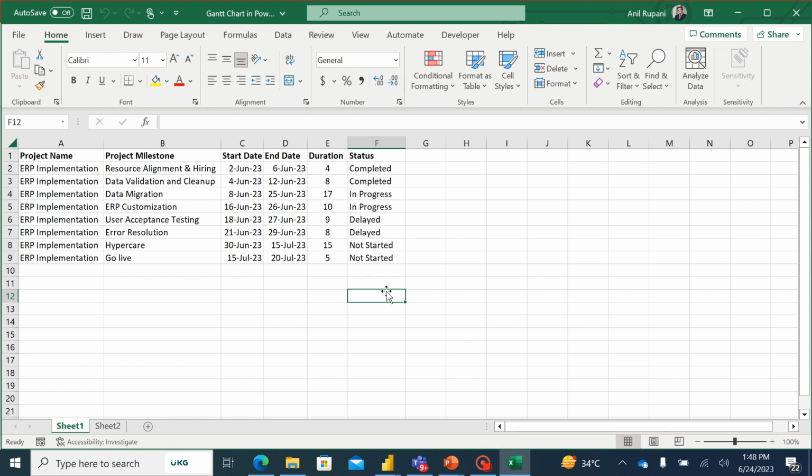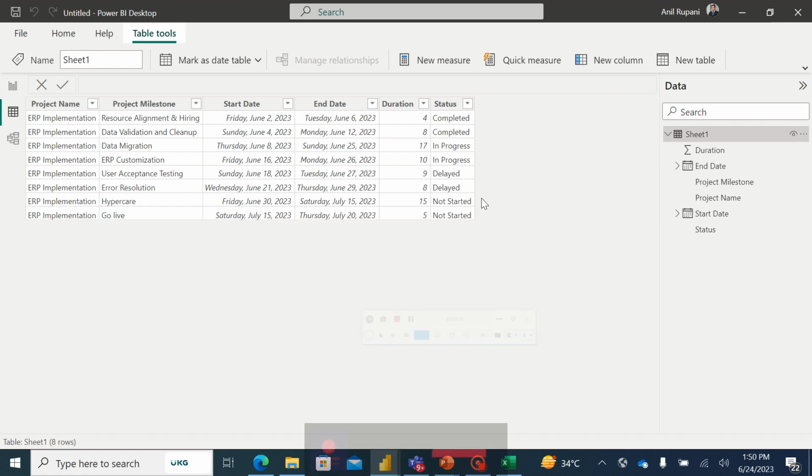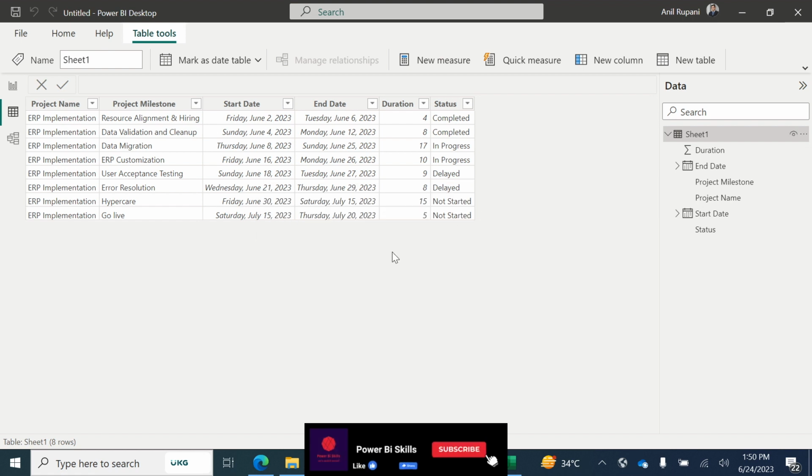This is the simple dataset I have showing the status of the ERP implementation project, the different milestones in this project, their start and end date, and the duration and the completion status for each of the milestones. Let's upload this dataset in Power BI. This data is uploaded in Power BI.